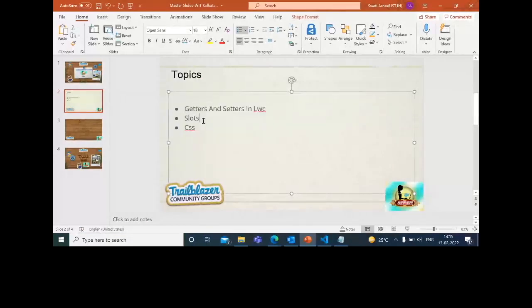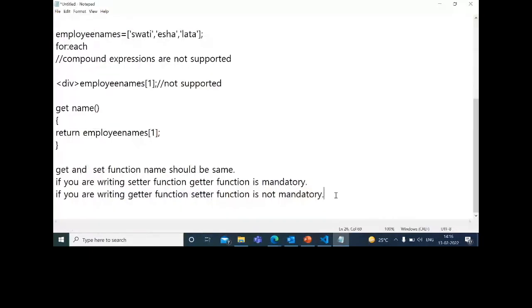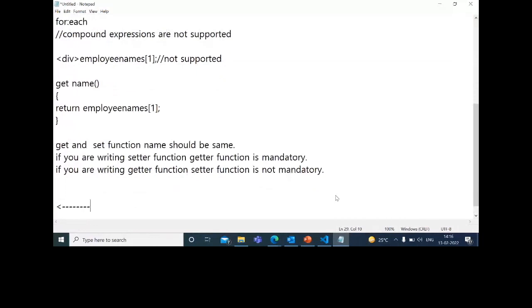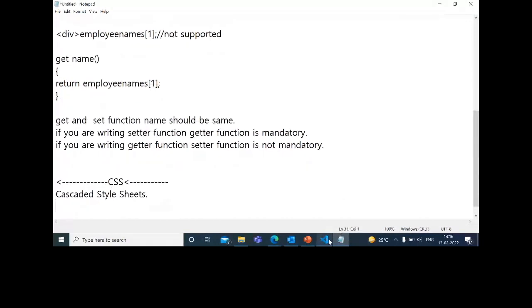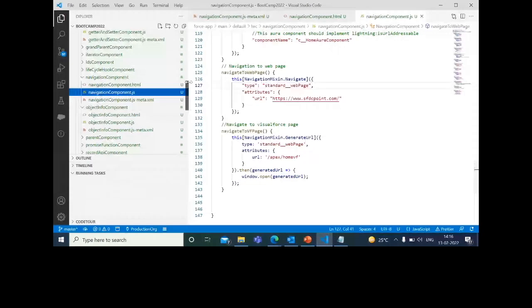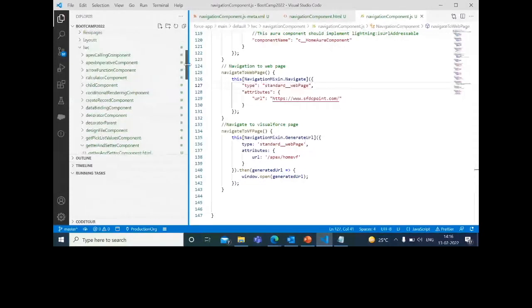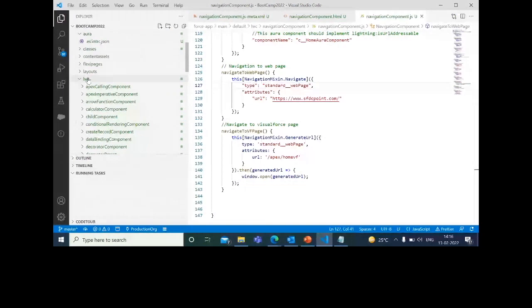Next, before moving to slots, we will discuss CSS. So what is CSS? We all know what CSS is: cascaded style sheets. Whenever you want to add some style, I can open any component, or rather I should create one more component for you.